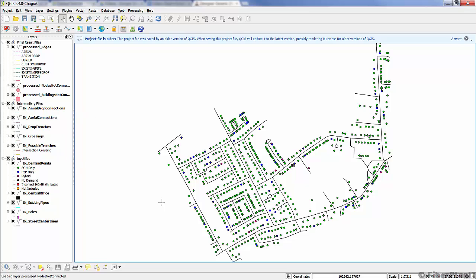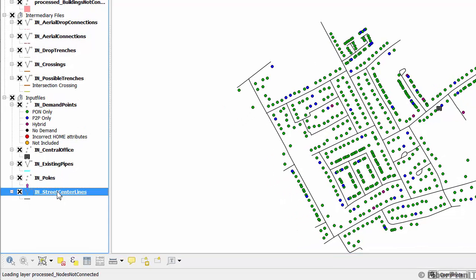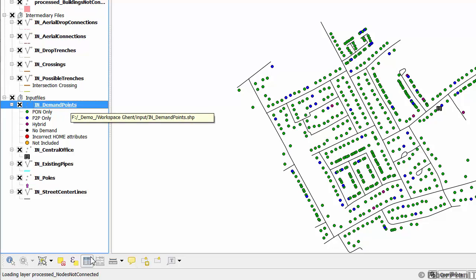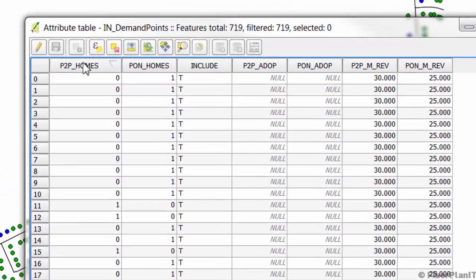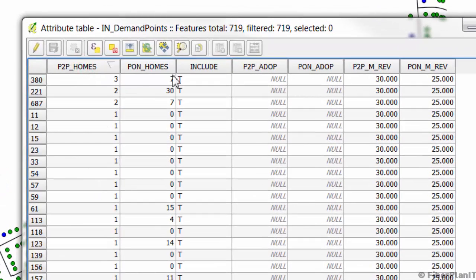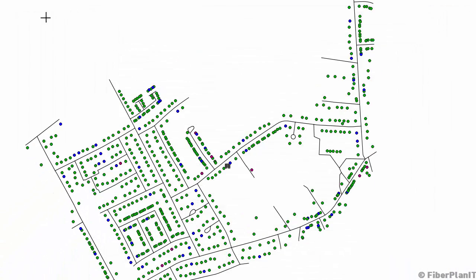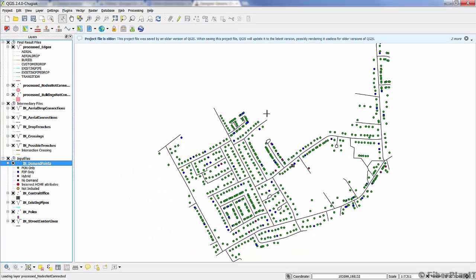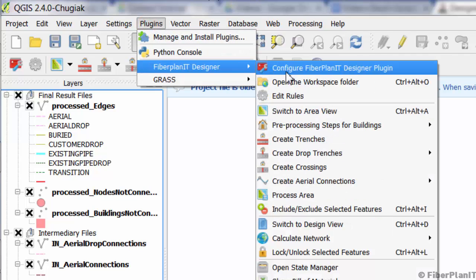So, now that we have our workspace, we can verify that the street center lines have been copied, and the demand points and central office as well. It's important to notice that our demand points have attributes. There is a point-to-point homes and a PON homes attribute. They indicate the total demand of each customer type per building. If you are using a custom shapefile, it is important to add these attributes to input your demand requirements to the software.